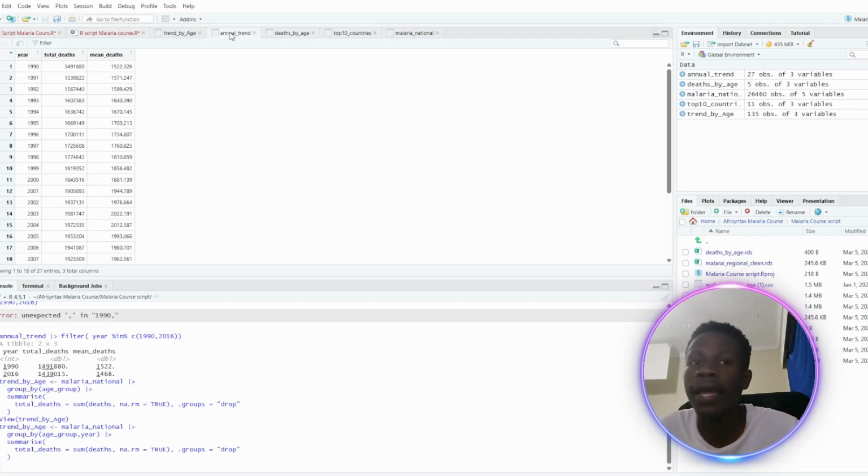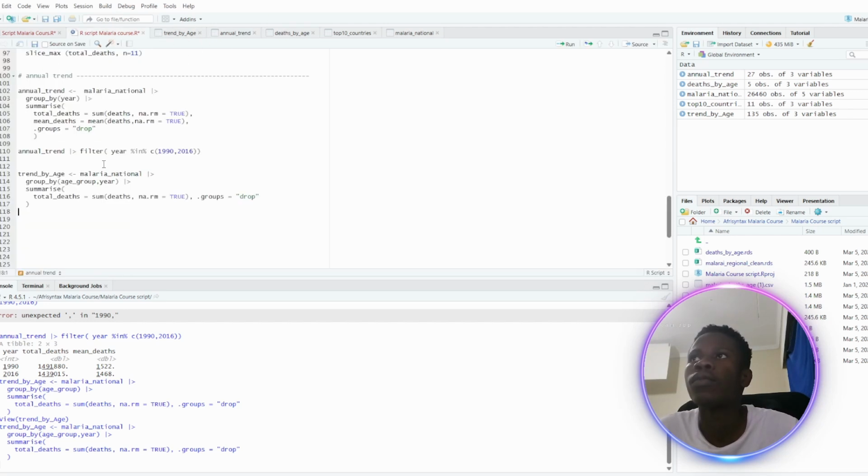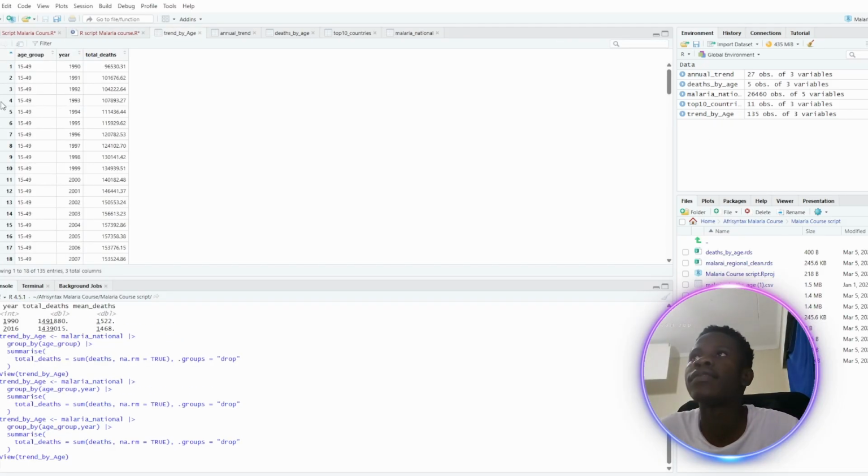So we want to take the annual. So we want to take deaths by age, deaths by year, and then deaths by age, and then we want to kind of bring them both together. So we'll say group by both of these, and then create a massive summary, and trend by age now becomes this.